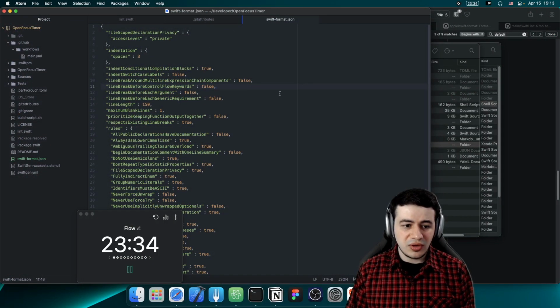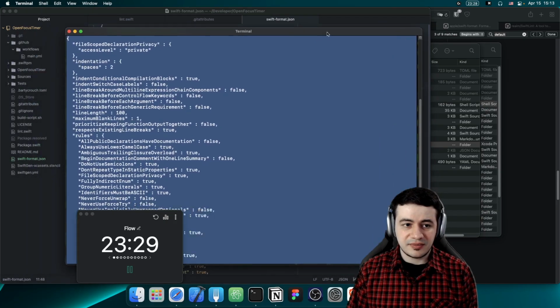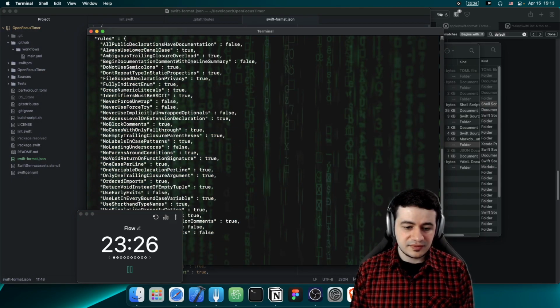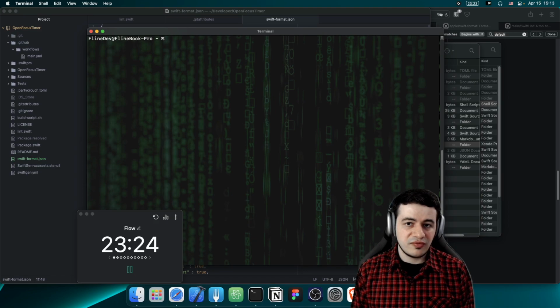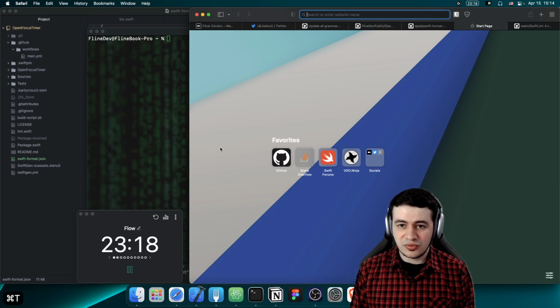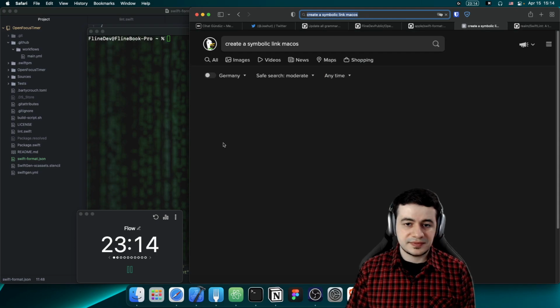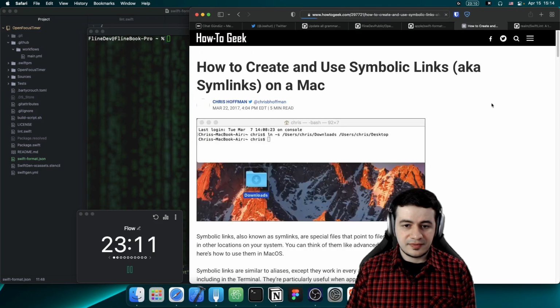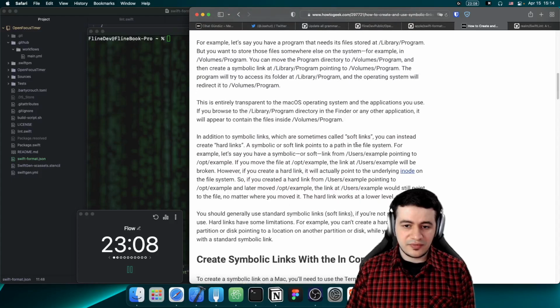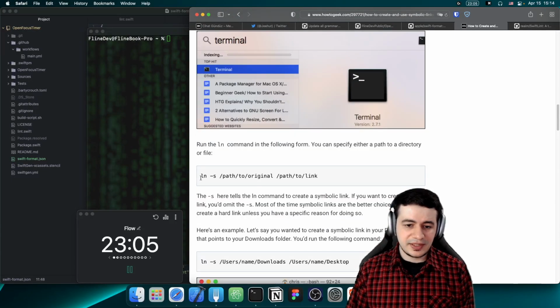And because I don't want to always have to provide a config file, I'm just going to use a trick. Let's reset this. I'm just going to provide a symbolic link. For a symbolic link, let me quickly search that, because I don't always remember. Create a symbolic link, macOS. So the command for it looks like this: ln -s, and then you give the path to the original and then the path to the link you want to create. And let's do exactly that.